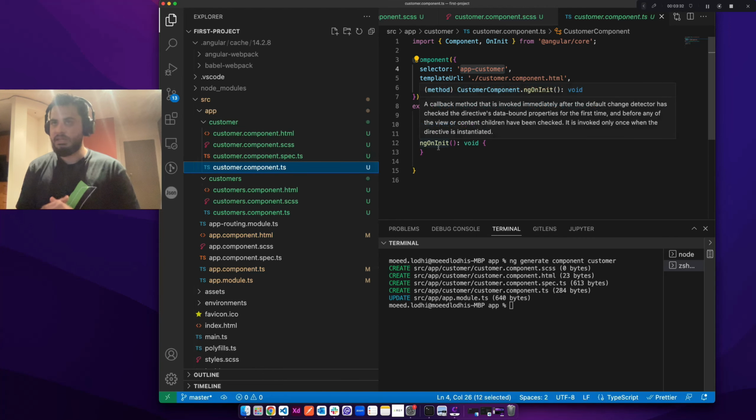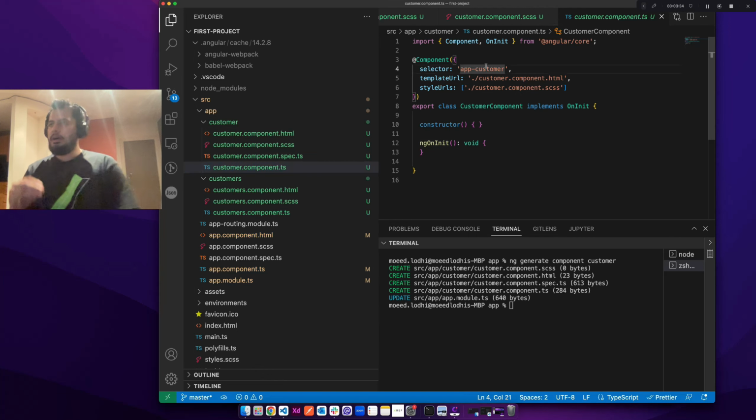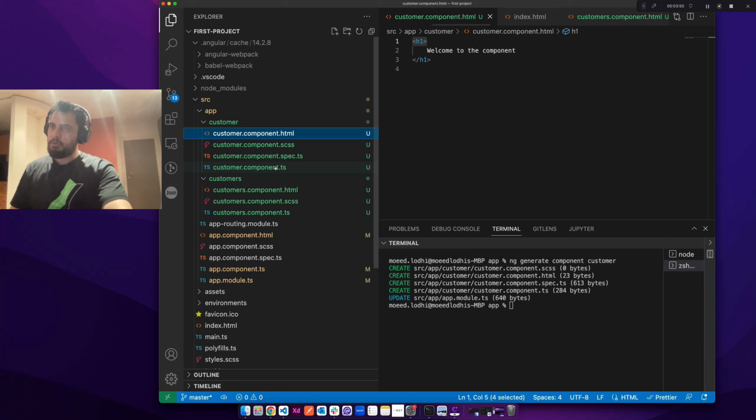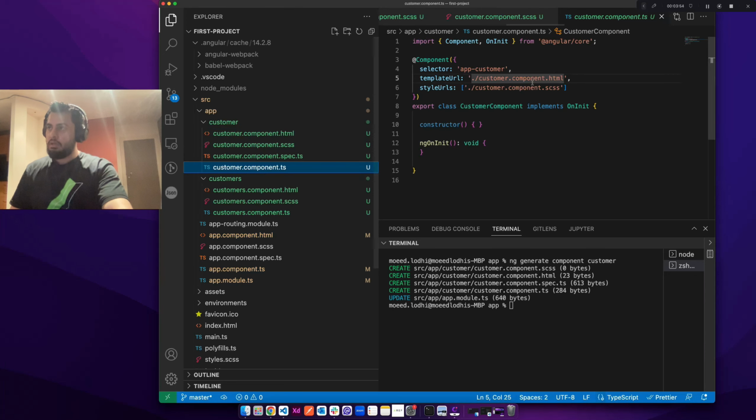If I go into my TS file, I would like to go with something else which I believe is not something we will be using a lot, but it's just something that you should know for a better understanding of the Angular framework. Right now we have the template URL like this, and it is directing towards the customer.component.html where I have my HTML written. But it's also possible to inject HTML directly into the TS file as well.